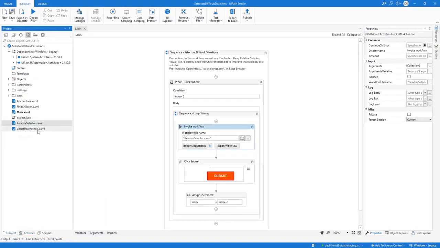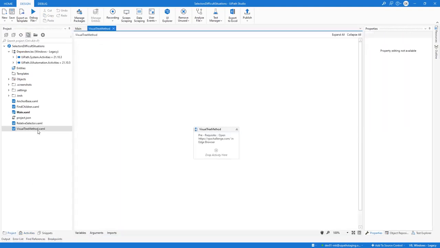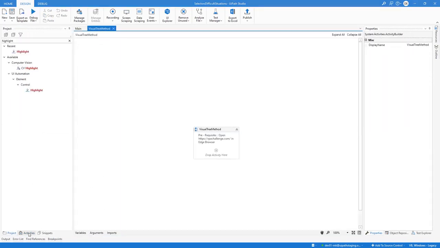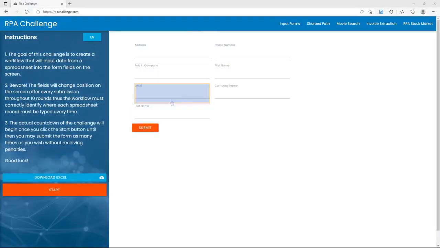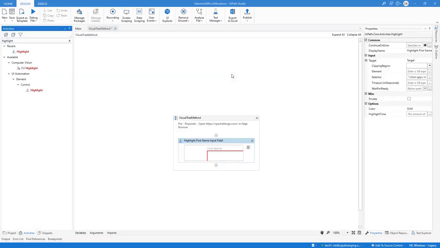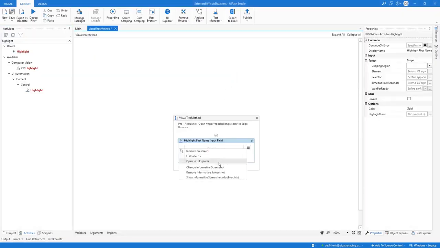Now let's explore our third approach called the Visual Tree method. In this method, we stabilize the selector by including the tags and attributes of a UI element that is above in the hierarchy. Let's open this workflow. As before, we'll begin by adding a highlight activity and indicating the first name text field. Now we'll edit the selector by going to the UI Explorer.